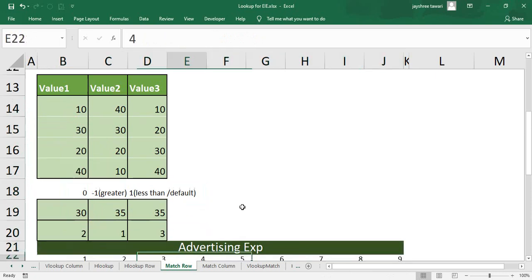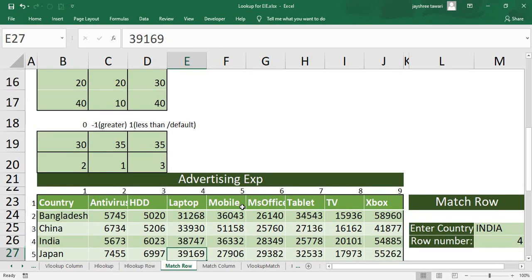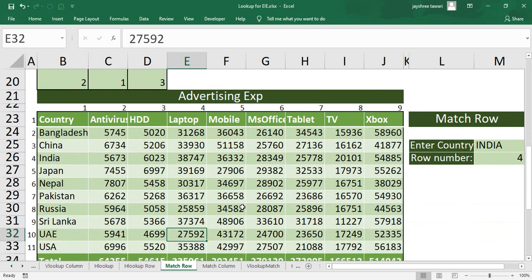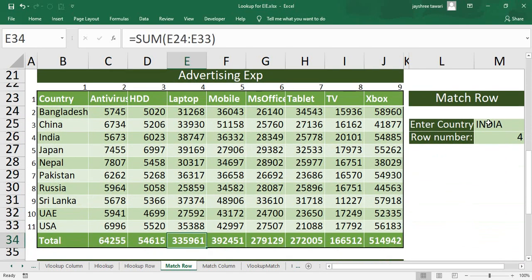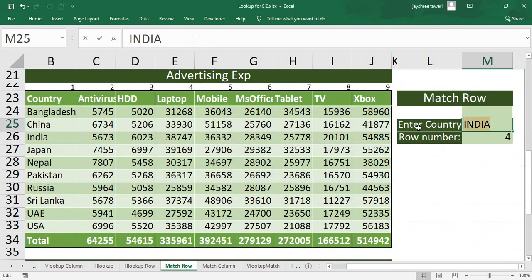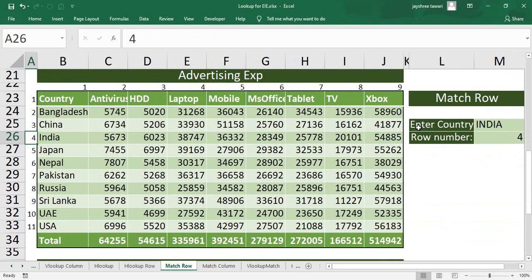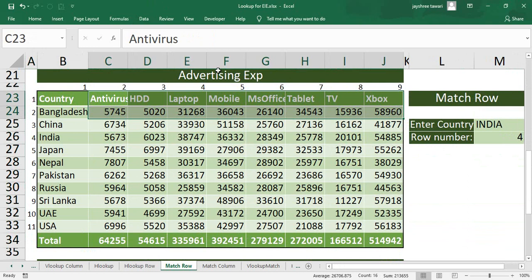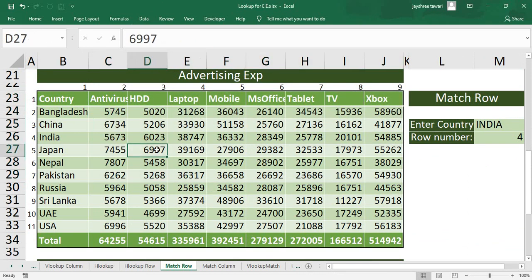I'm again going with the same advertisement expenses table so that you'll get a clear idea of where to use this. So suppose you are writing some country name over here. For those who have not watched my previous video, I'm explaining this first. Over here I have country names and I have my product names. This is an advertisement table, expenses done for a company, where I want to find out any particular content. In this case you can just ignore your antivirus and the other details. Just pay attention to the column.